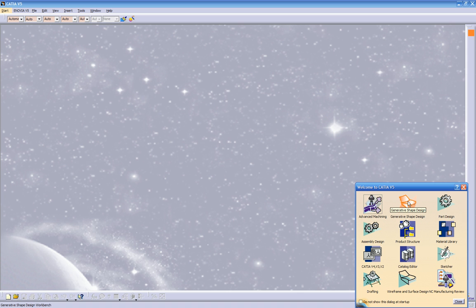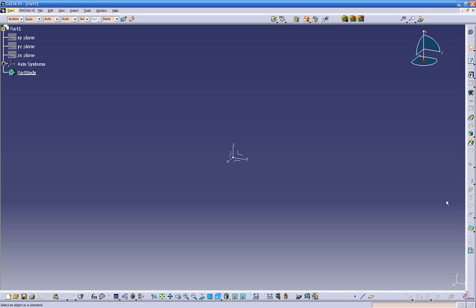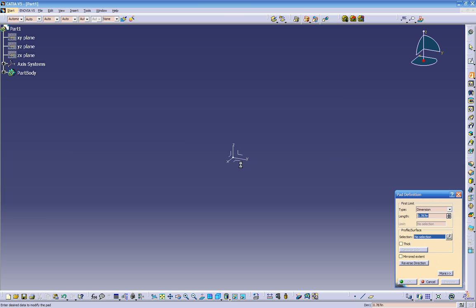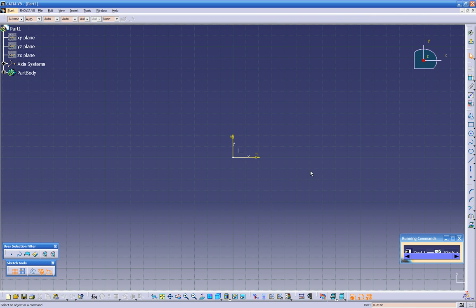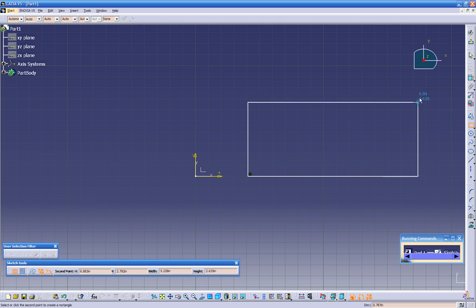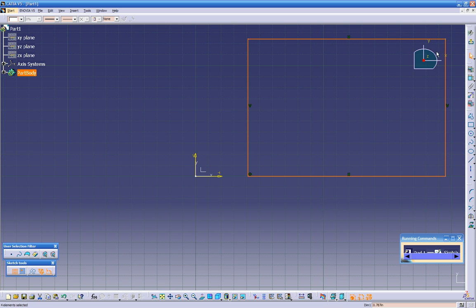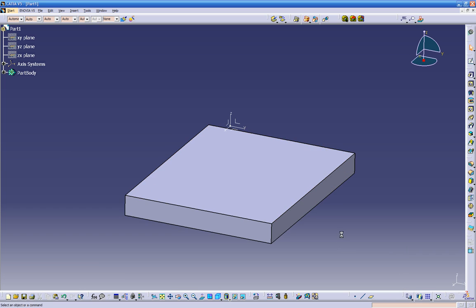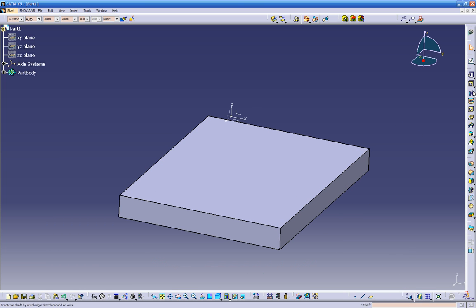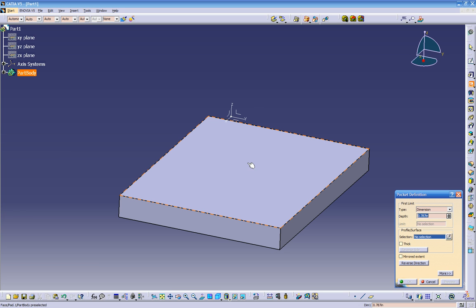So for example, let's make a quick part in part design and create a quick toolpath on it. What I'm going to do is create a quick sketch just for the heck of it. I'm going to go to this option right here to create a sketch on this plane. And I'm going to create a quick pad. Click OK. And let's create a pocket over here.